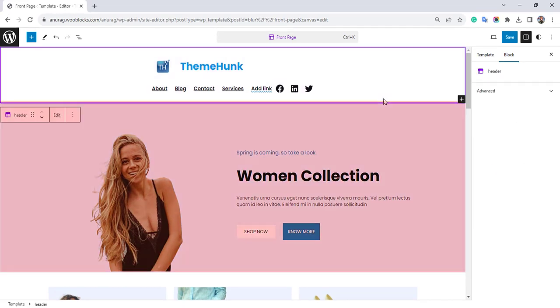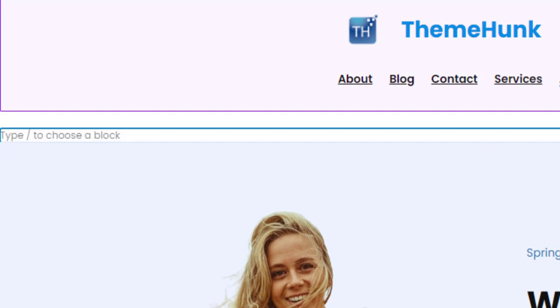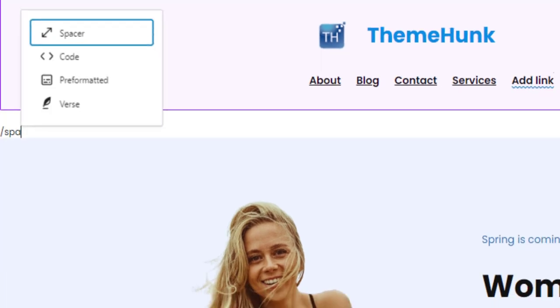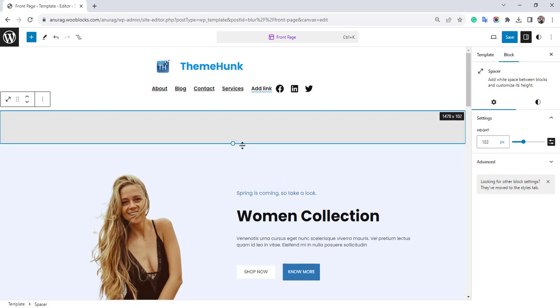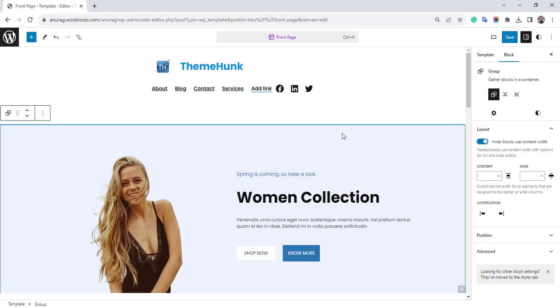There is another section below the header. If you feel congested, you can make some space by putting a spacer. To put a spacer, click on the header and then press enter. Now type slash to open the blocks and search spacer. Then adjust the width. Your spacer has been set up.